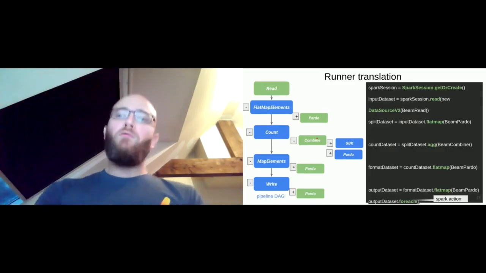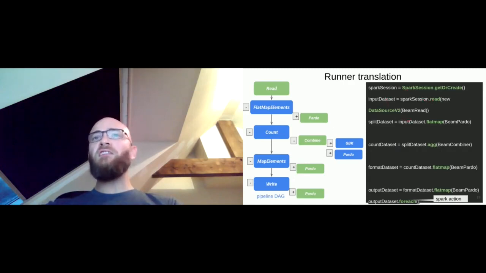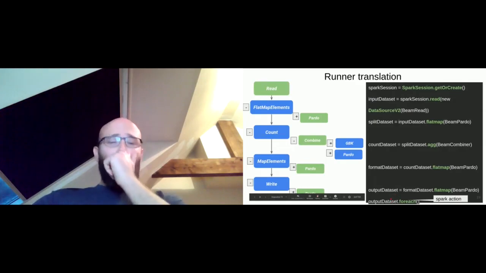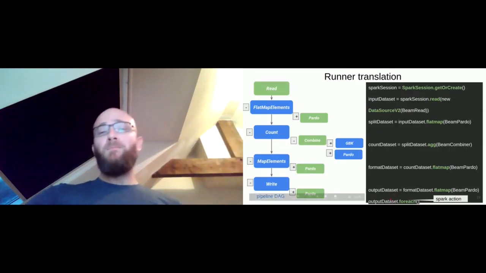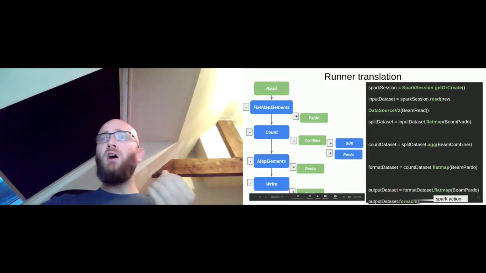So when the runner visits this DAG, it creates an input dataset as a result of the read, stores this dataset, and applies the first transform, stores the output dataset, and uses it as an input for the next step, and so on and so on, until we reach the output dataset. That will be the final dataset of the pipeline, and we will apply to it an action. In that case, it will be a foreach action, because it's a batch pipeline.